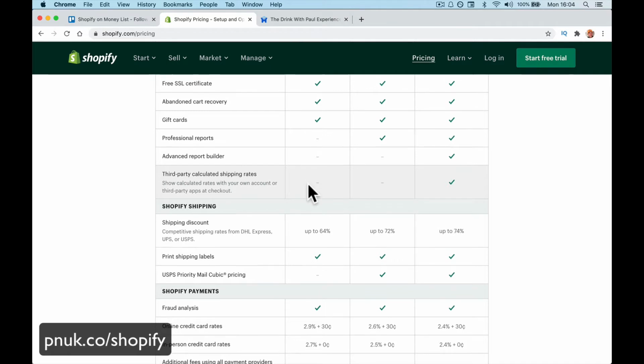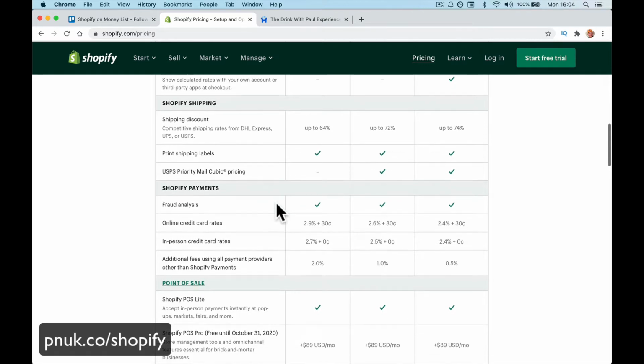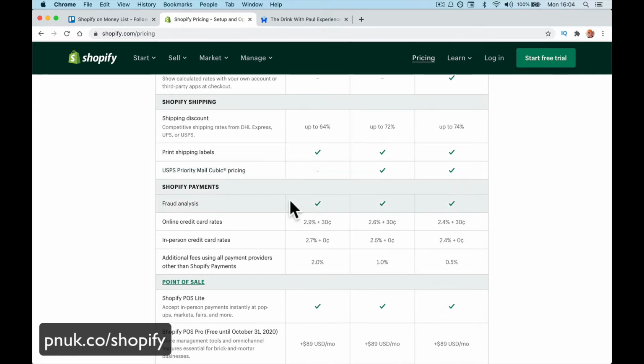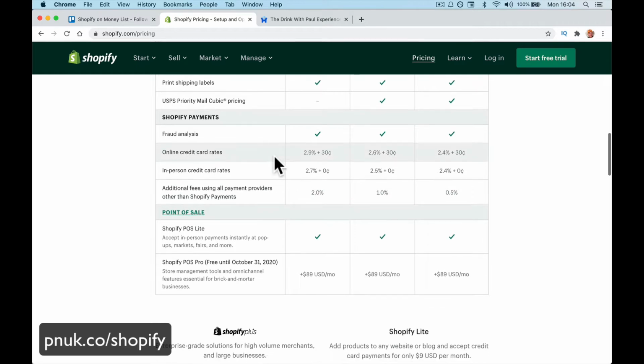So obviously with the top tier, it'll do some stuff for you. Shipping discounts with people, you get 64, 72 and 74% with these major shipping companies if you're using it. Be able to print your shipping labels on all platforms. UPS priority mail cubic pricing. So that's obviously something to do with shipping. I don't really know what that is. Fraud analysis across the board.